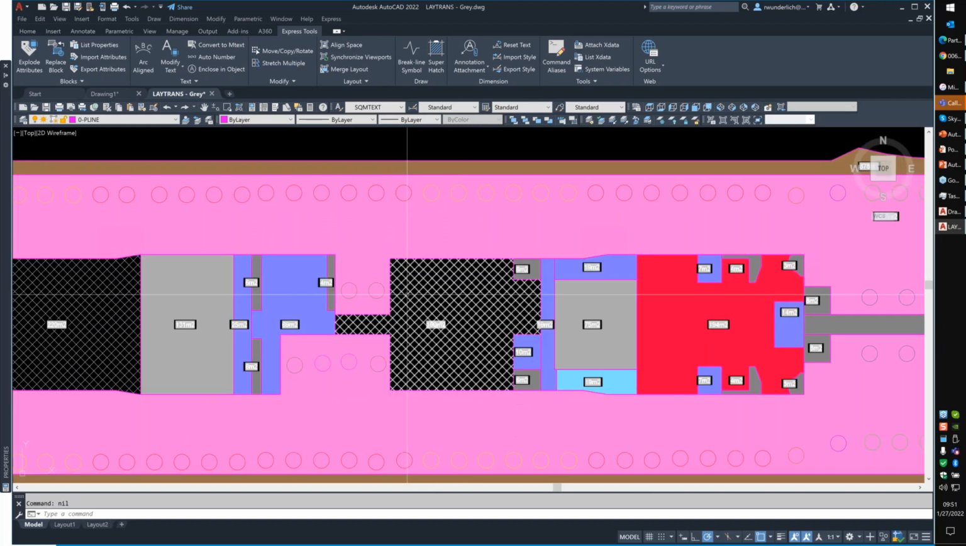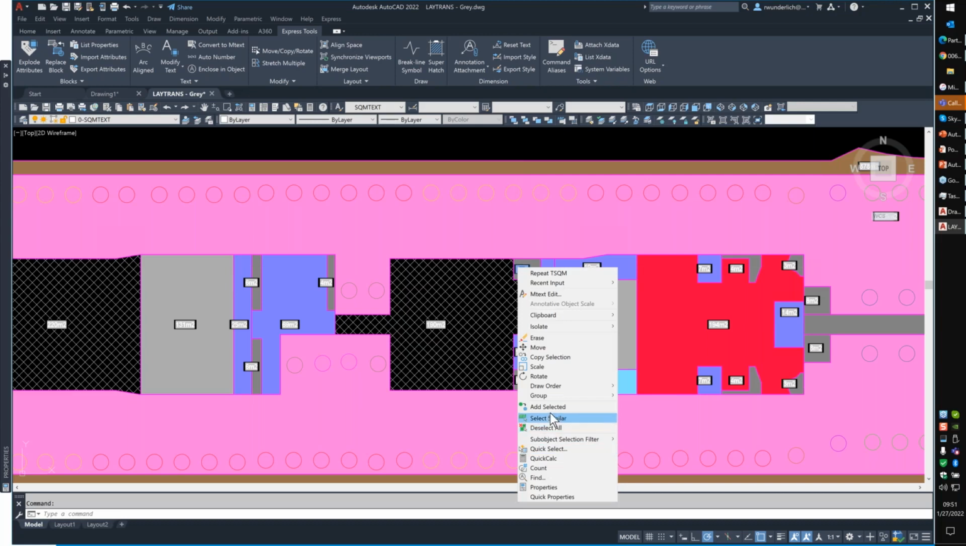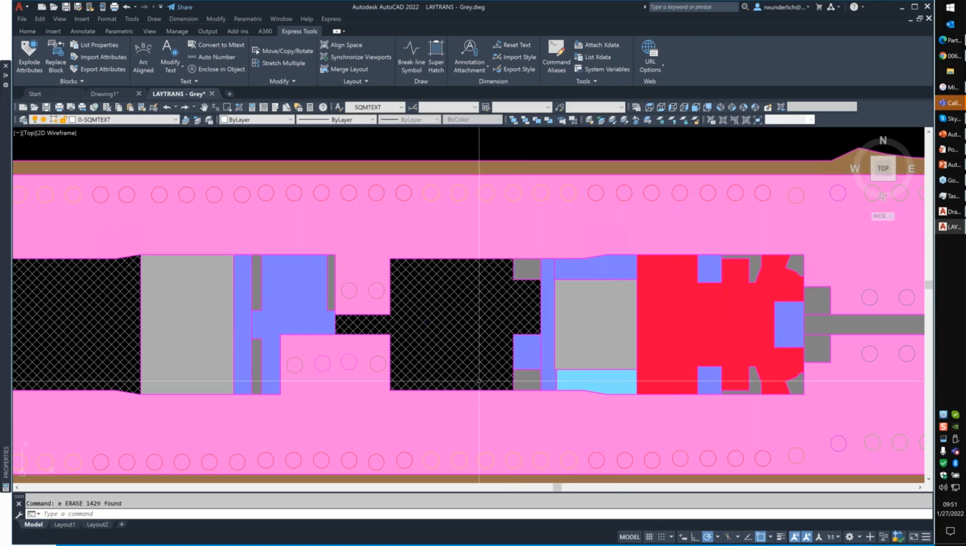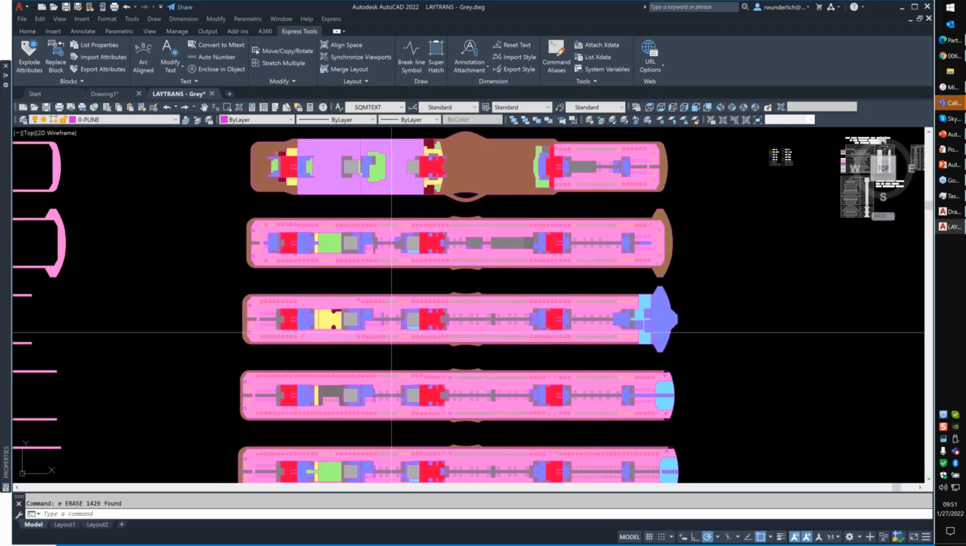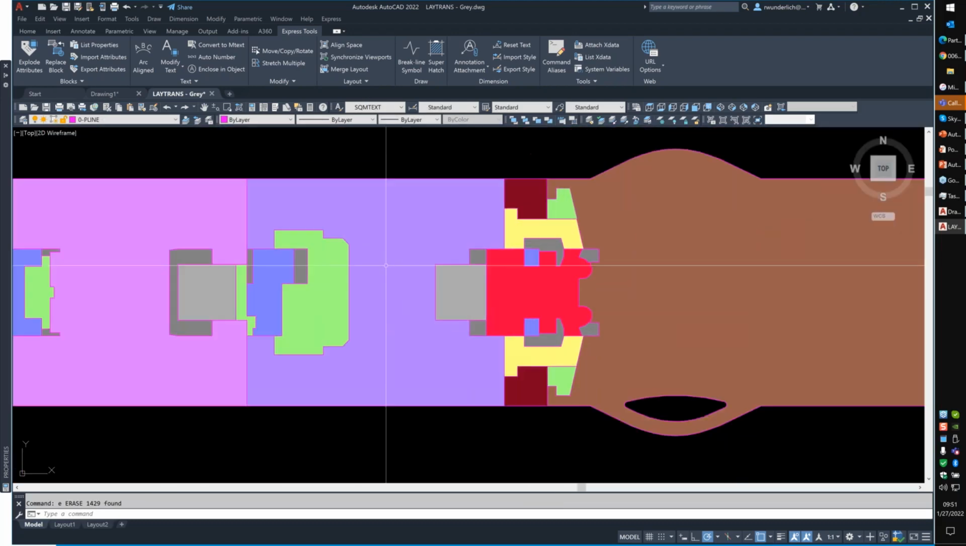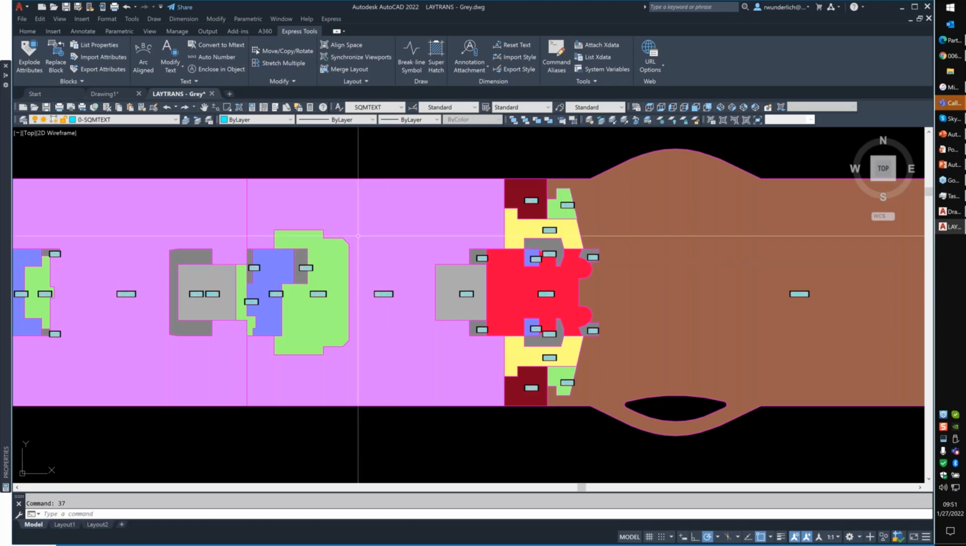For example, I'm going to just do a select similar and erase all that. So as part of that document, we need to label all of these. So it's FFSQM, and it labels all of this.